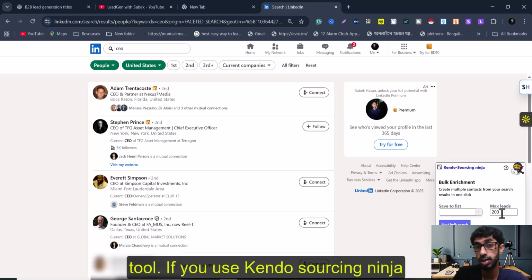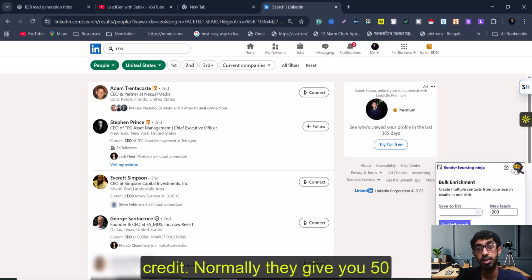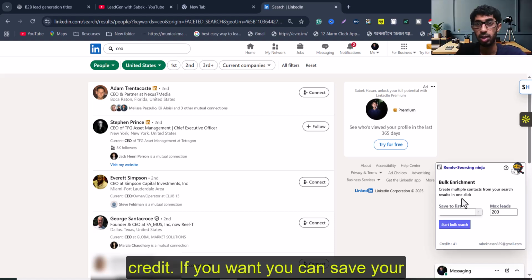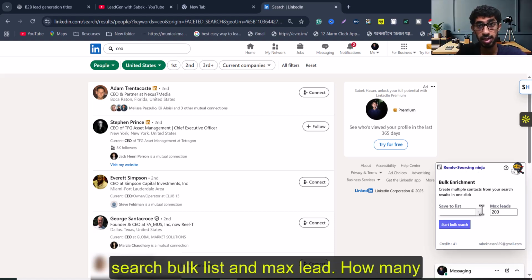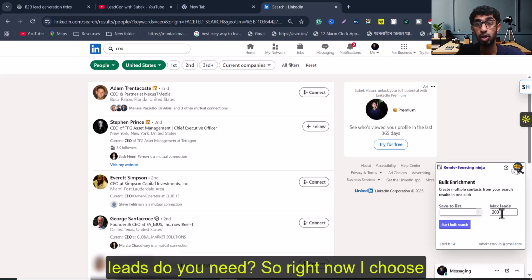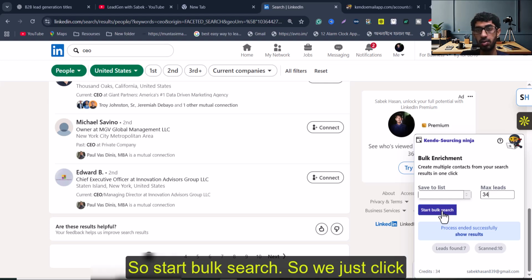If you use the Kendo Sourcing Ninja tool free plan, then you can check your credit. Normally they give you 50 credit. If you want, you can save your list with Kendo Sourcing Ninja when you search bulk list and max lead. How many leads do you need? So right now I choose 34 max leads because I have a 34 KB list. So start bulk search. So we just click show result.